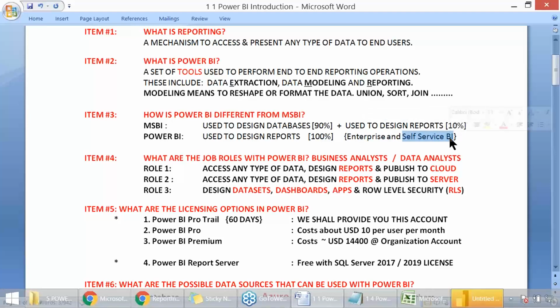Self-service. From next class in the Power BI course, we extract the data, we shape the data, we format the data, and make it ready for end user reporting. Just like a buffet counter in a star hotel.